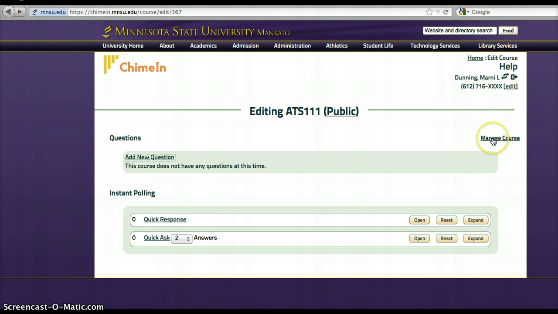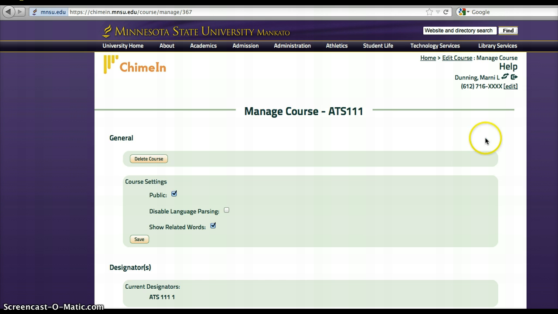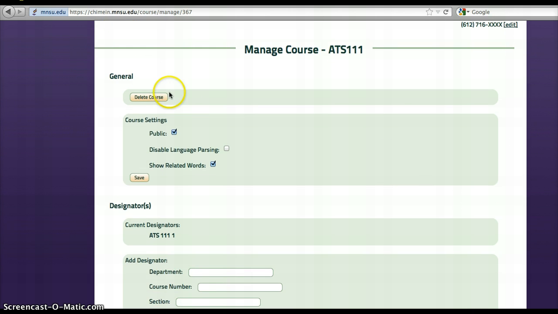One other thing, I'm going to go ahead and click on Manage Course. Within here, a couple things will appear. You can delete the course when you're done with it. You can also change it from public to non-public. Now keep in mind, if you want to change this to syncing a course within Chimein, you will have to delete the course and walk back through the entire process.